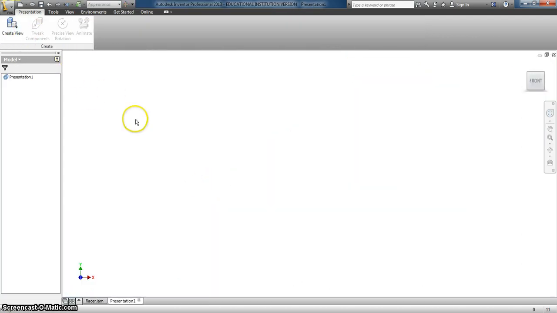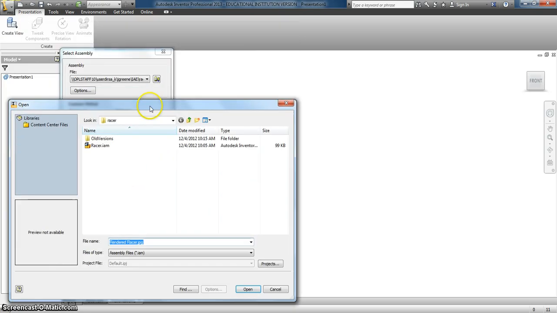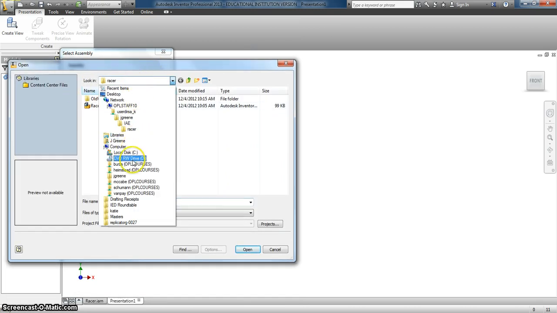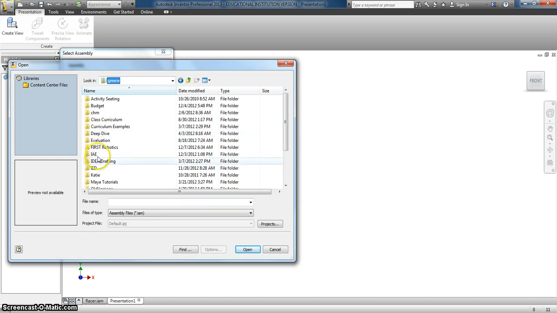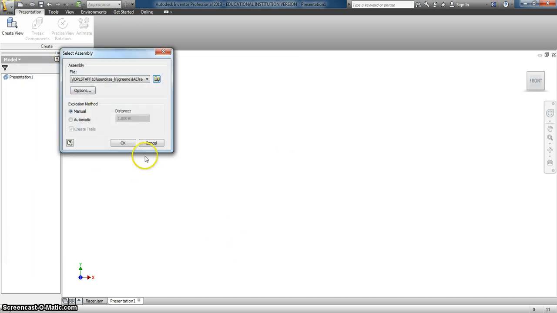First thing we're going to do here is you can see a graphics window. We are going to click Create View. Then under the file, we use this little button over here, and we open up and look for where we had our racer. Remember, where you should have your racer is on your U drive, in a folder, and then click racer. We're going to click Open.